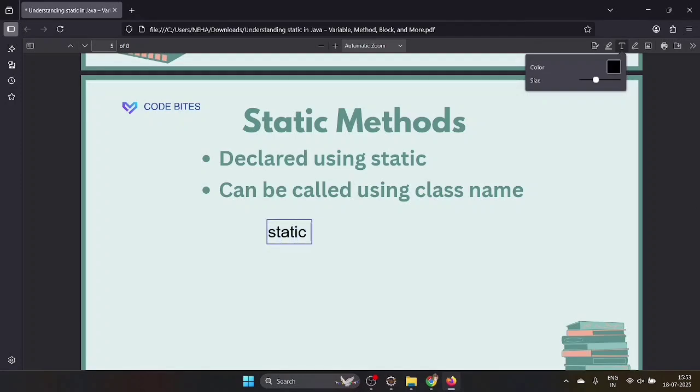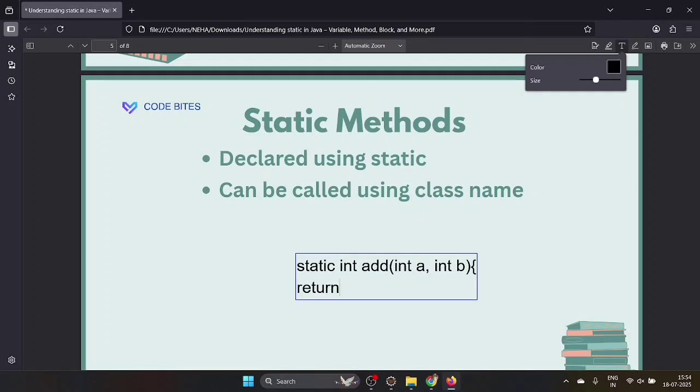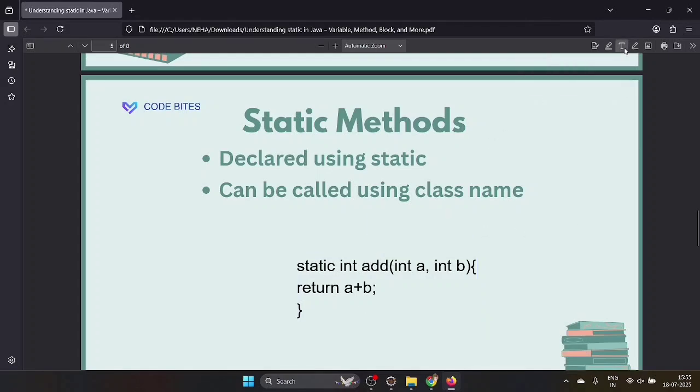Here, static int is the return type, then add, with int a, int b. After that we return a plus b. This addition is common. The logic is the same but the values are different. What logic is common for all the objects, we put inside the method and make the method static. And we can call it using the class name.